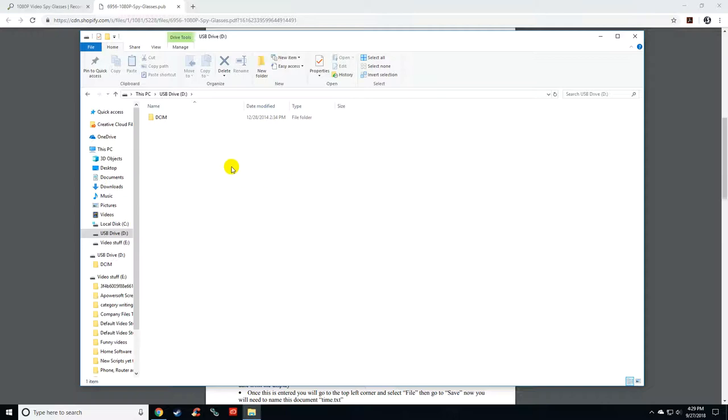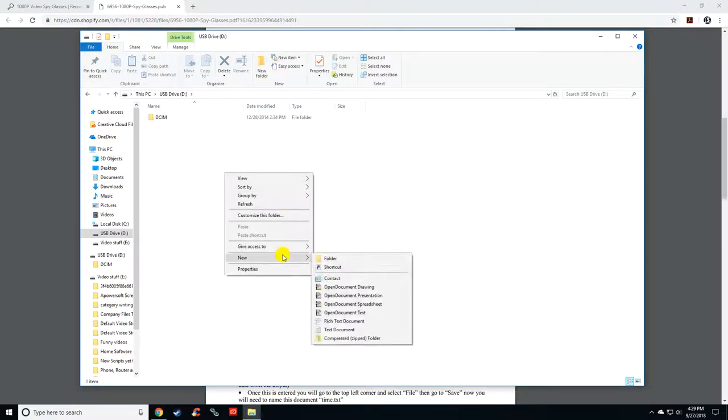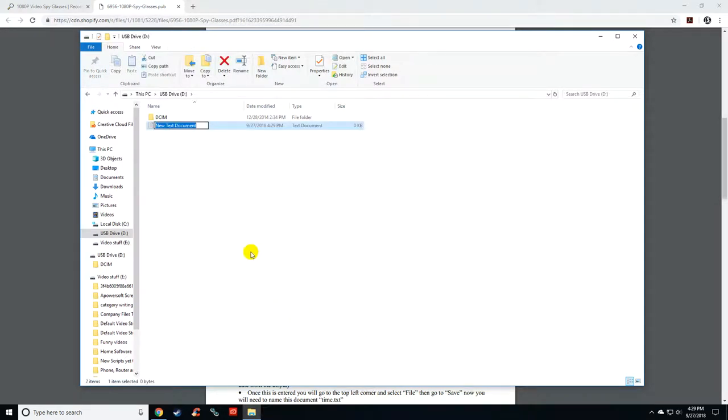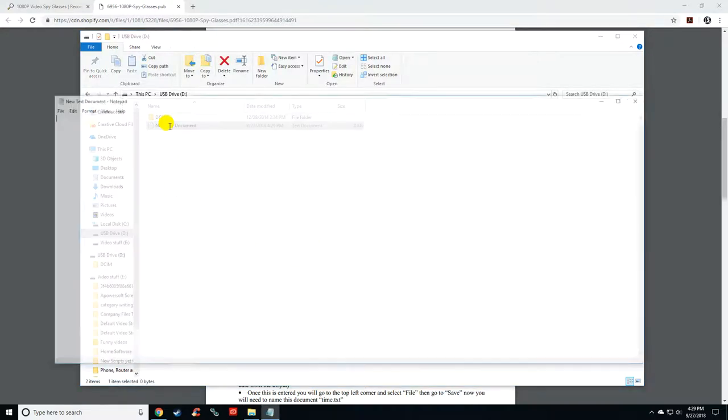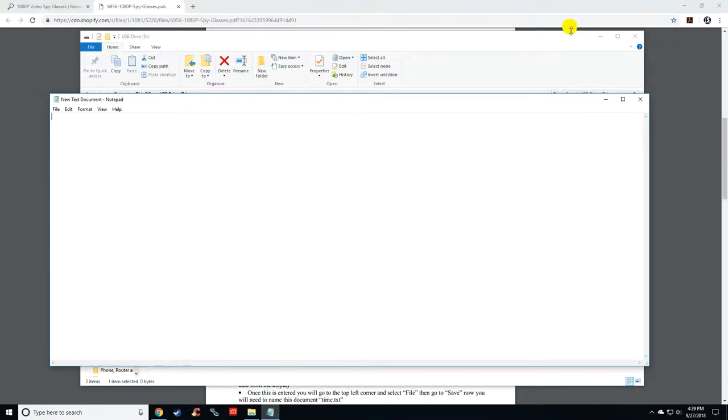Once you're in the root directory, right click in any of this white space and go down to New and then left click on Text Document. Don't worry about renaming it yet because we're gonna get to that in a second. But just left click anywhere to unselect it. And then now we're gonna wanna edit it. So double click on it and it's gonna bring up the text document.